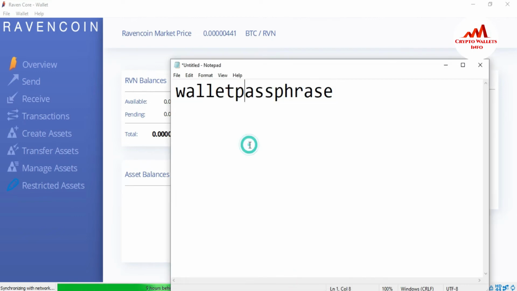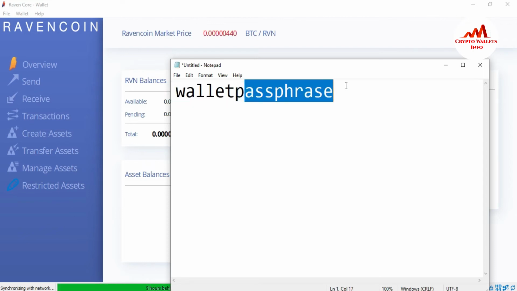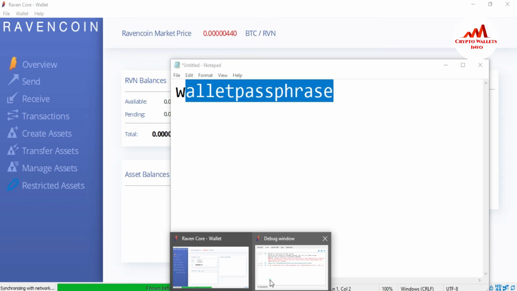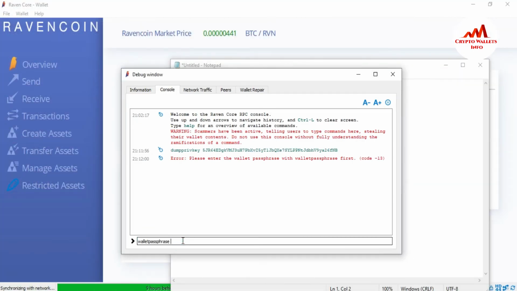So you can see here the command is walletpassphrase. I hope you can properly see walletpassphrase. This is the command. So now I'm going to again open the console to unlock my wallet. You can see here walletpassphrase, and now I'm going to enter the password which I applied in my Ravencoin Core wallet.